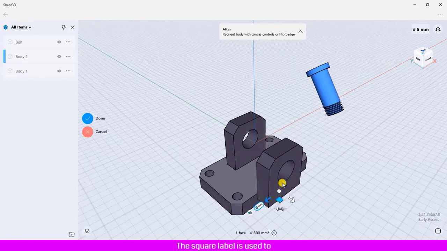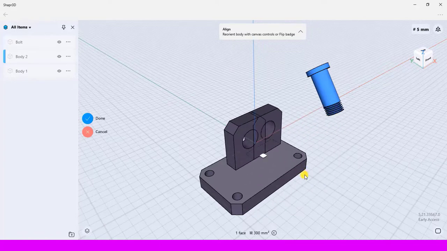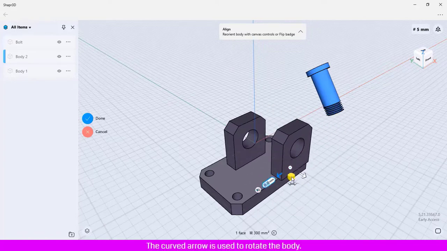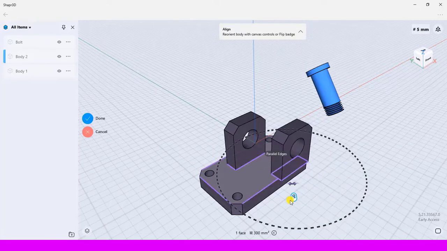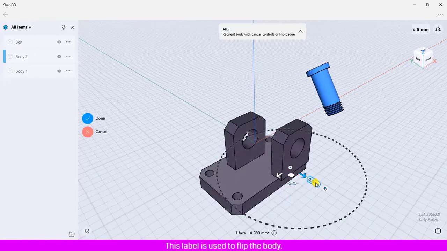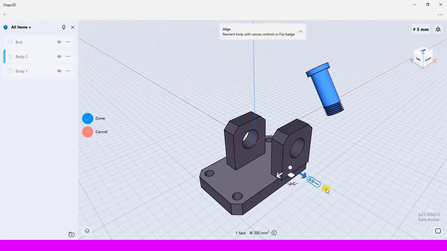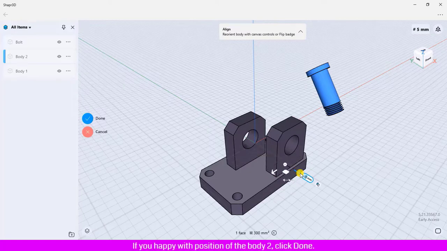The square label is used to move the body in two directions. The curved arrow is used to rotate the body. This label is used to flip the body. If you are happy with the position of body 2, click Done.